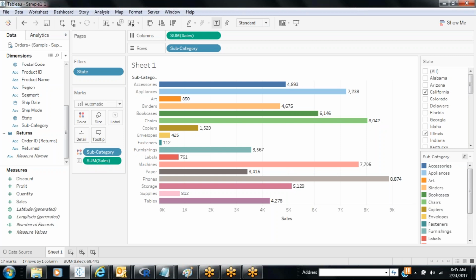So when you place sales in the color shelf, it will show from 0 to the maximum value. But when you place profit, it may show minus to positive values. So it depends. When you place the fields in your color marks control, that is called the color legend. The same I can show in the size. So how will size show?